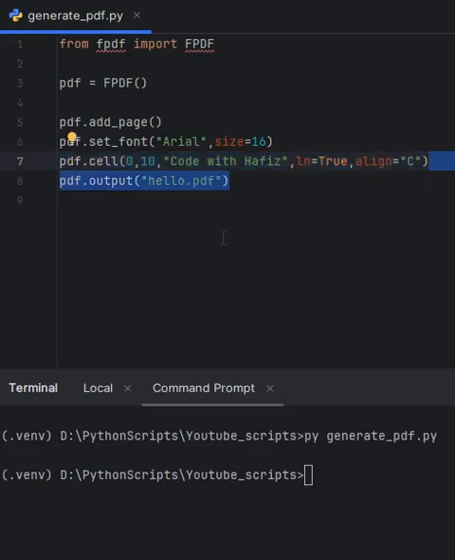pdf.output("hello.pdf"). This is the final step. This line saves the PDF with the file name hello.pdf. After running the script, you will see the PDF in your project folder. Congratulations, you just created a PDF using Python.